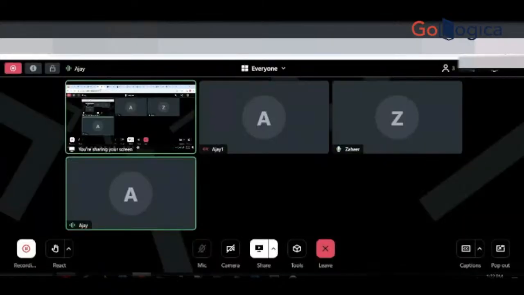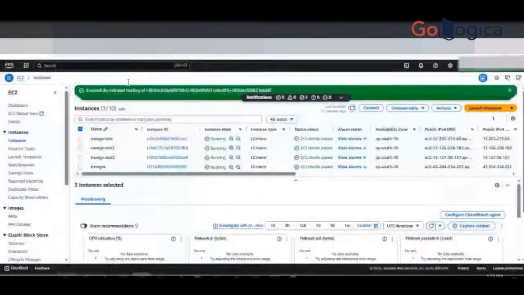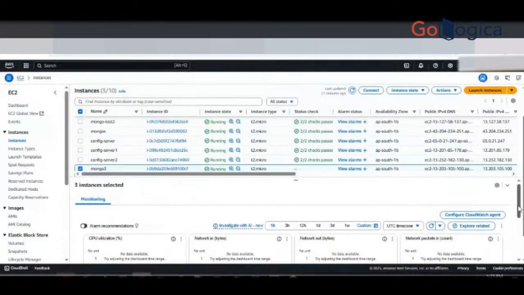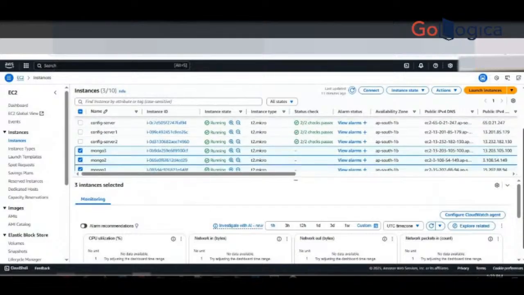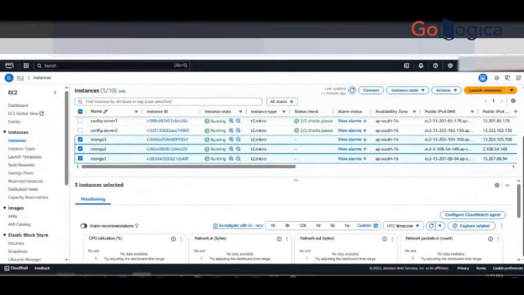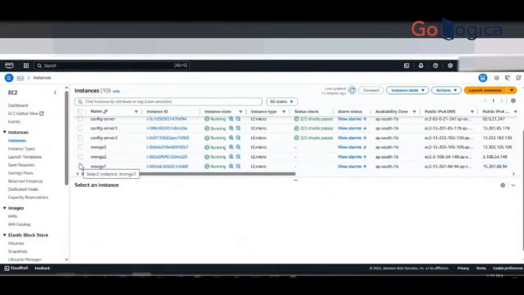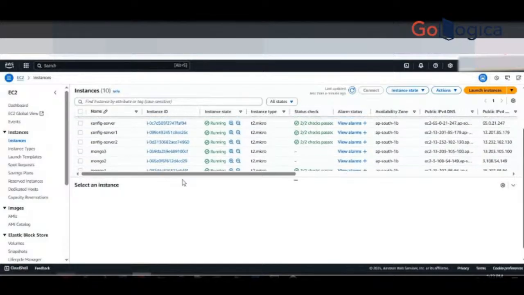So now I want to create 3 config servers. Already I have created 3 config servers. So let me create another 3? Or do you want me to use the existing ones? Okay, existing is fine. No issue, I will explain the procedure. For config servers also we need high availability: if one is gone, another should be there. That's what I'm saying.